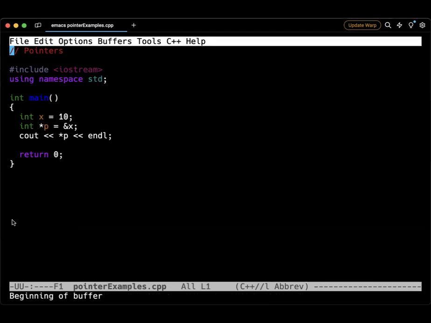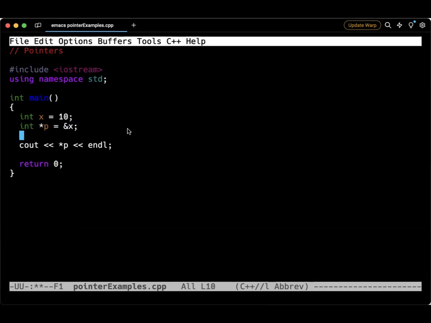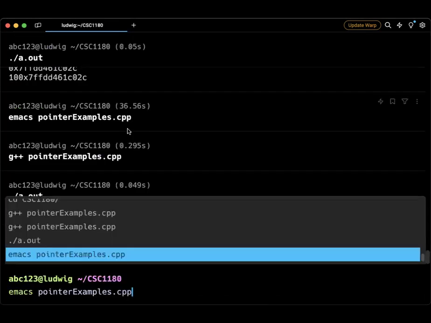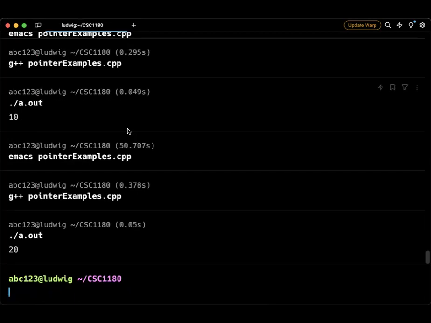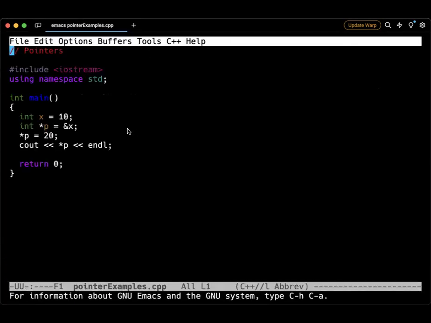So what that would be, for example, if I were to say, up here, once I've done this, star P is equal to 20. Okay. And then print out star P. I've got the syntax correct. Yes, it gives us a 20, which we expect, right? So I'm just saying here the star P is now equal to 20.